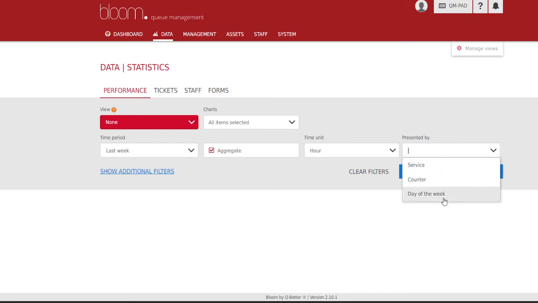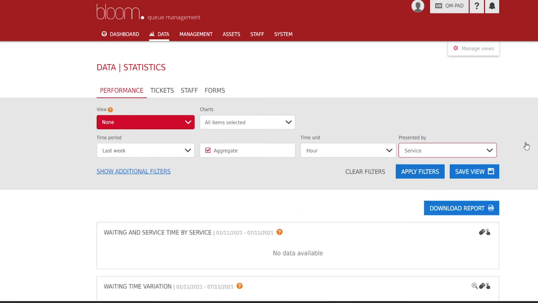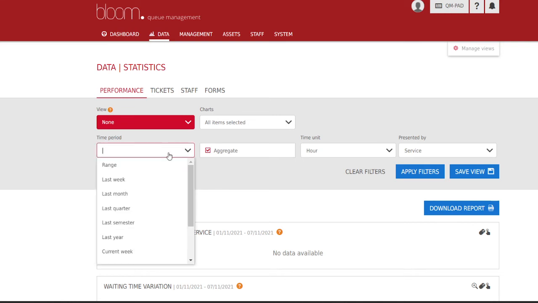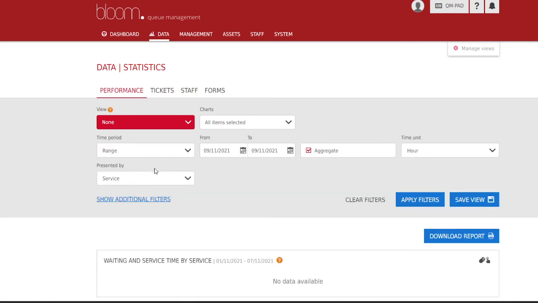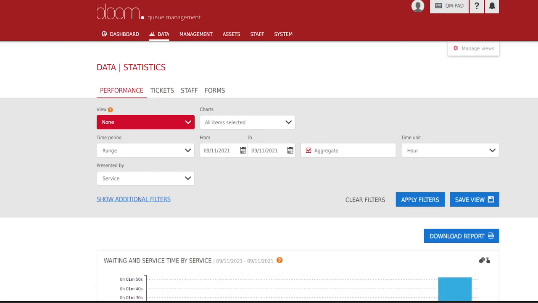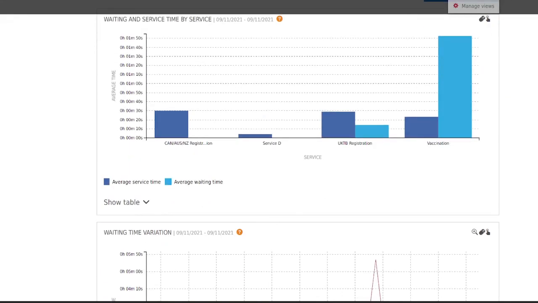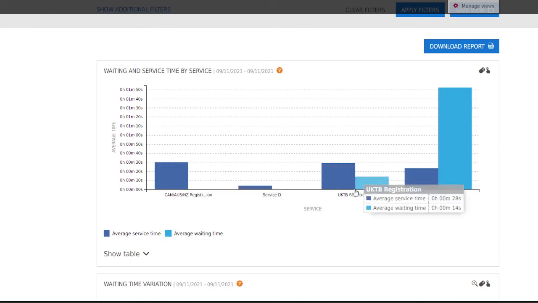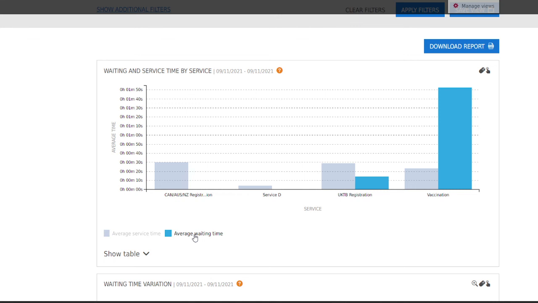And you can also choose the way the data is presented. So last week there was no information. Let's look at the information from today. And here it is. You can see the average service time for every single service and the average waiting time.